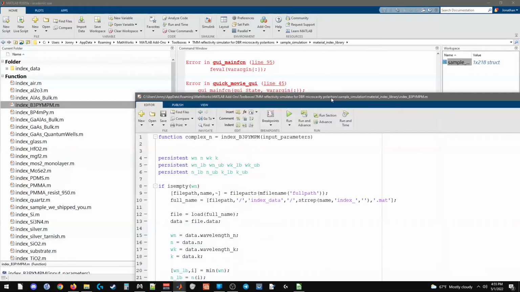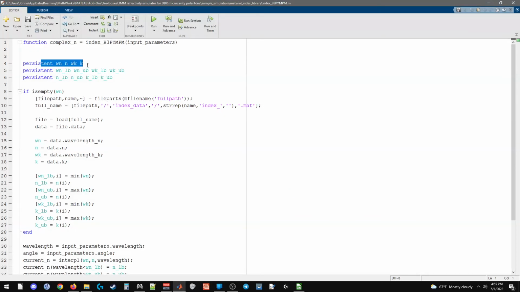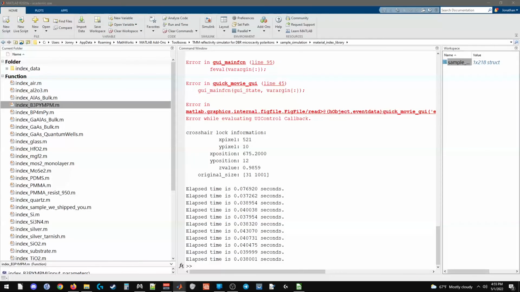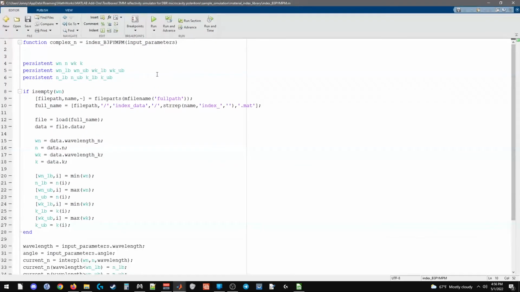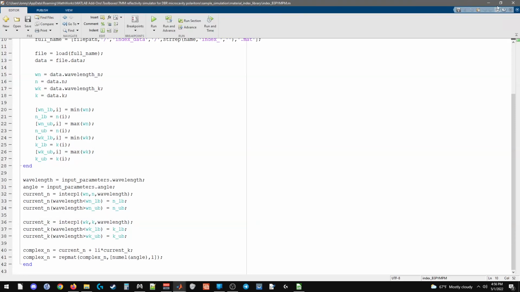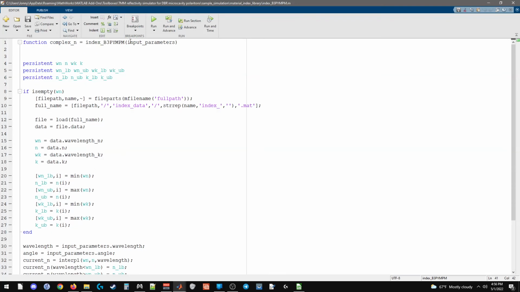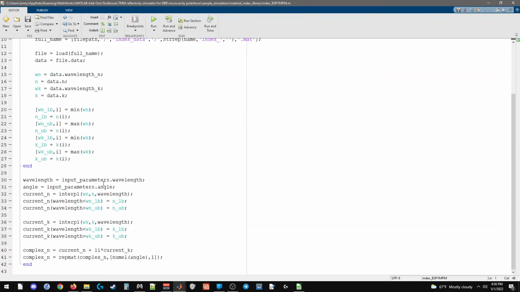And I'll show you what these functions look like. I always have persistent variables for what you're going to load in. That way you only have to load the file once. The file that you're going to load is saved inside this folder. And you see I have all these different types of materials, some of them under different angular settings, things like that. And then it does an interpolation scheme on it. And it's all vectorized, so if you put in multiple wavelengths, multiple angles, it'll all work.